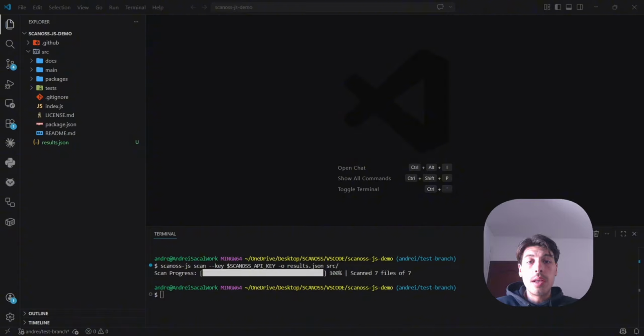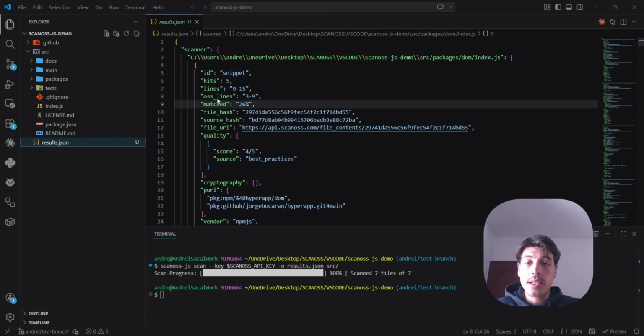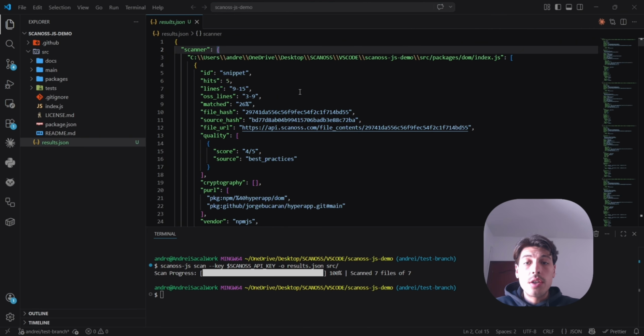Once the scan is complete, you can review your results by going to the results.json file and inspecting each of the components. This file tells you what open source components exist in your code base, how much of your code matches to known OSS, provides information in regards to dependencies, licenses, provides information in relation to the match type.